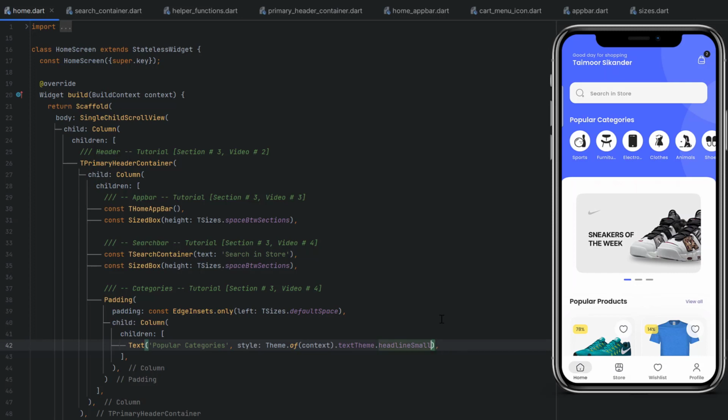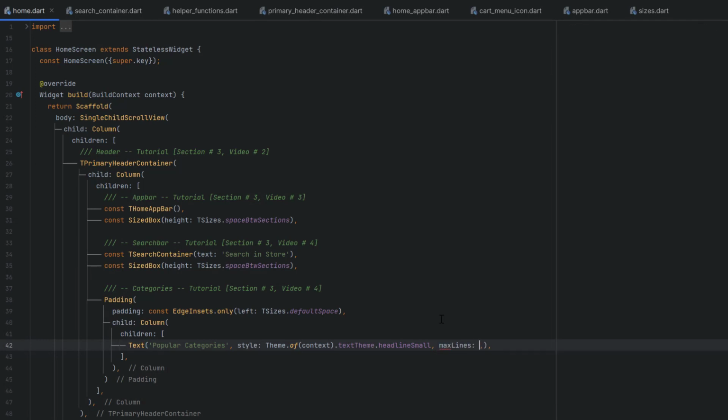So this heading is not going to exceed max lines, so let's provide the max lines as 1. Then if it is going to exceed its space, the overflow will be ellipsis, which is going to add dots when it exceeds its limits. And the second thing we have to create is a button, which is not required over here, but it might be required in other places.